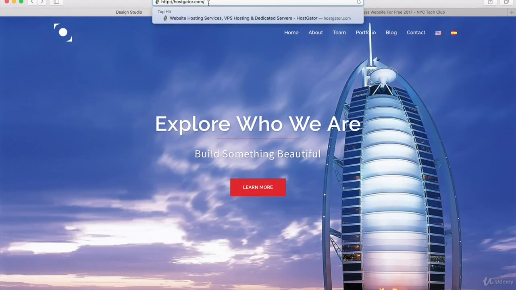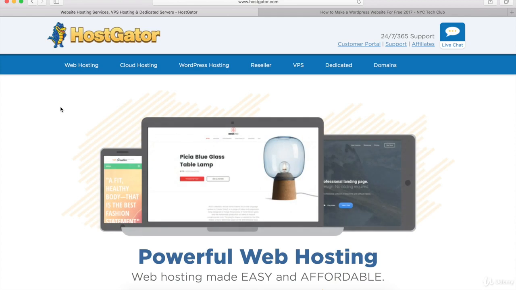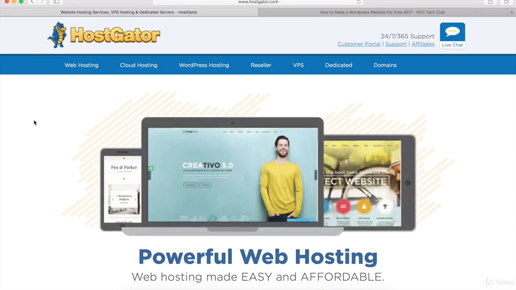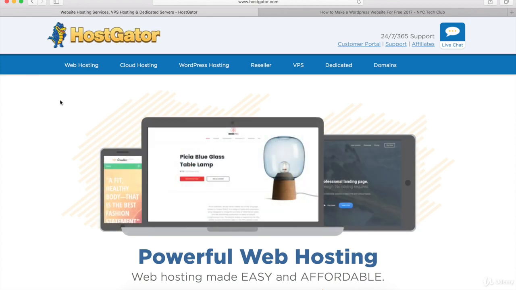So in your web browser, type in www.hostgator.com and push enter. And now you should be on the HostGator website. So I use HostGator for each and every one of my websites because they're super fast, really reliable, and they have great customer service. And that's why I'm going to recommend them to you.